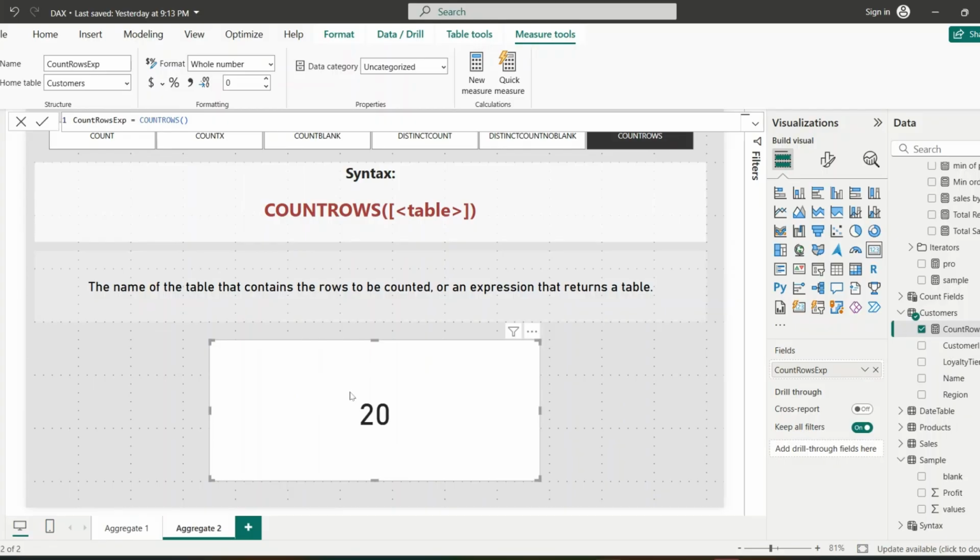There are some cases where we want to know the number of rows that a table expression returned. At that time, we can use that expression inside COUNTROWS so that it counts the number of rows in the table of that expression. Or we can use the direct table name. These are the different arguments COUNTROWS takes. These are all the count-related functions, and except COUNTROWS, which takes a table as an argument, every other function takes the column name, and iterator functions take the table and the expression as arguments.